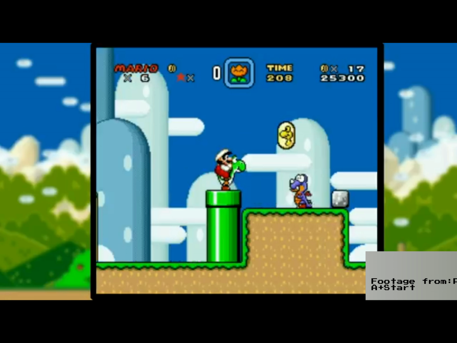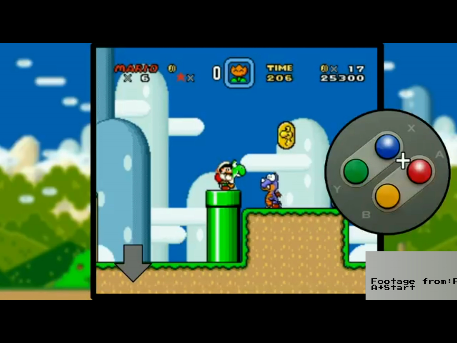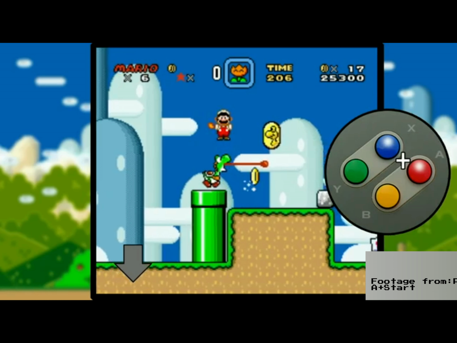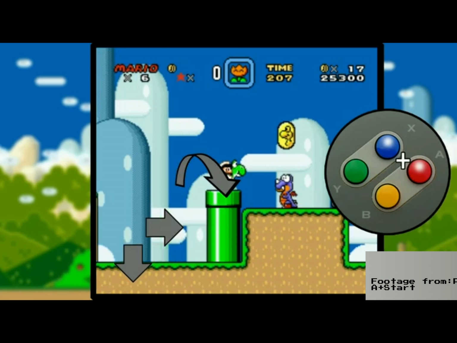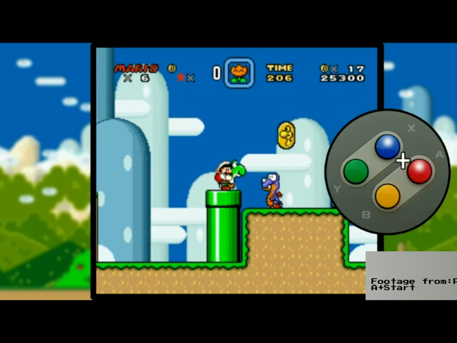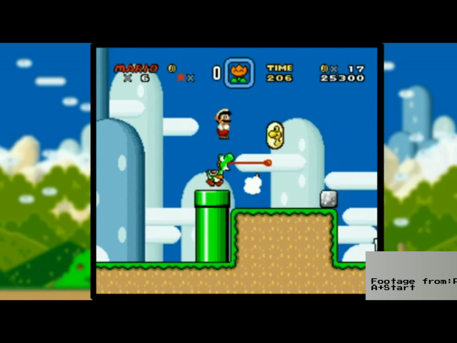Now this may look confusing, but once explained, it should make sense. Maybe. Now, this glitch can only be done in this specific part of Yoshi's Island 1. What happens is Mario kills the dinosaur enemy with his fireball, but jumps off Yoshi at the same time. If done correctly, Yoshi will try to pick up the coin that the enemy drops, as Mario collects it at the same time.